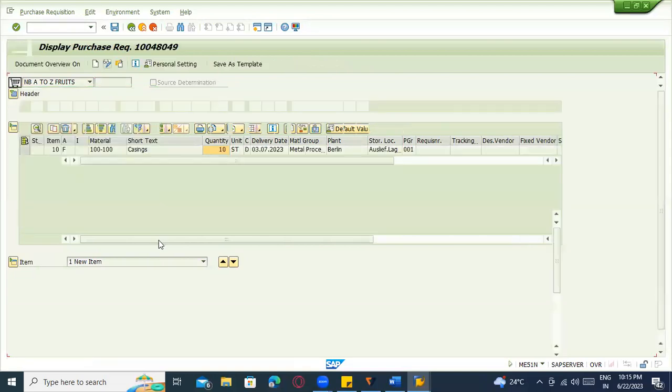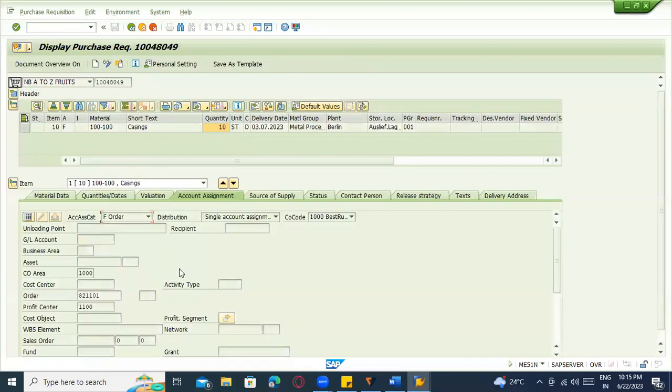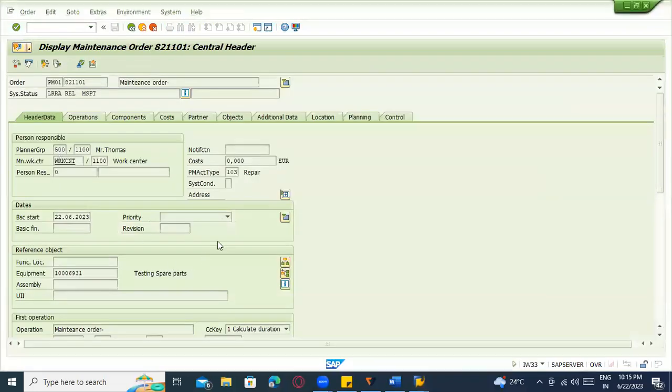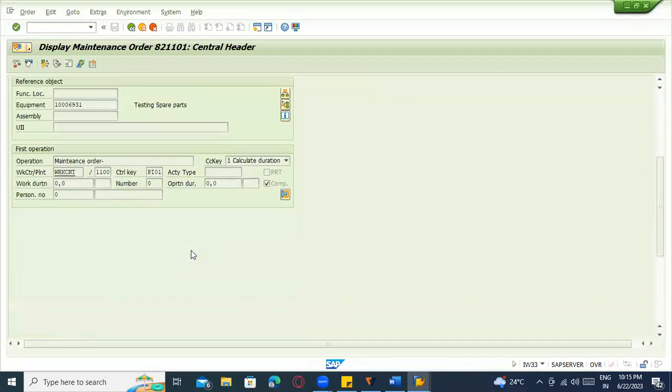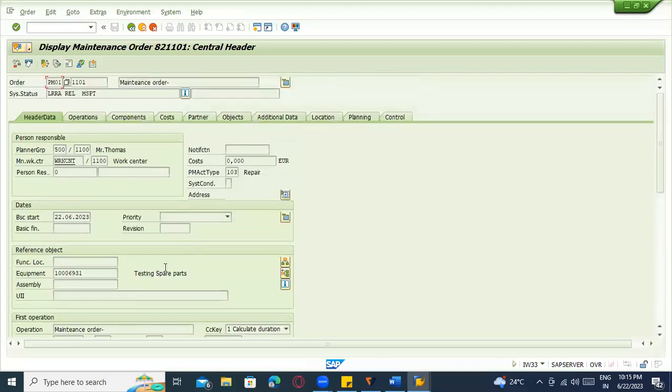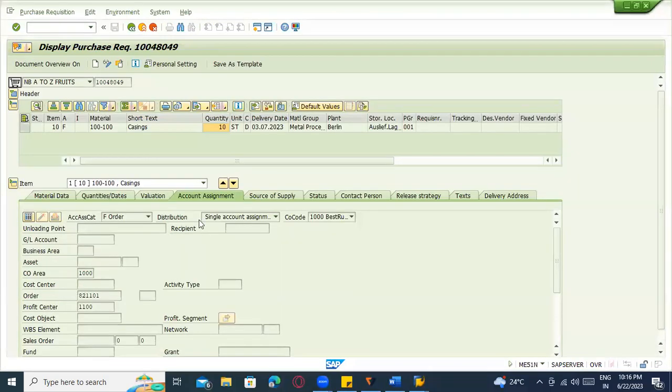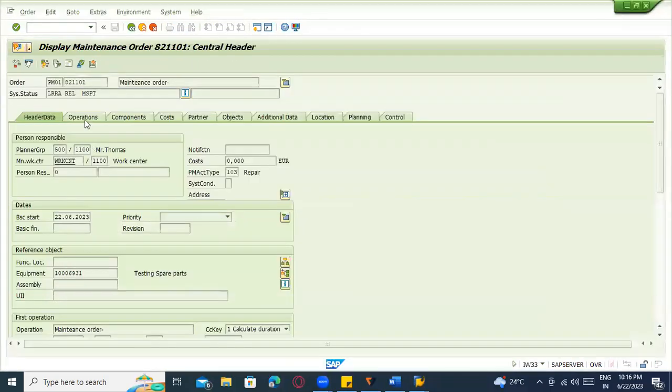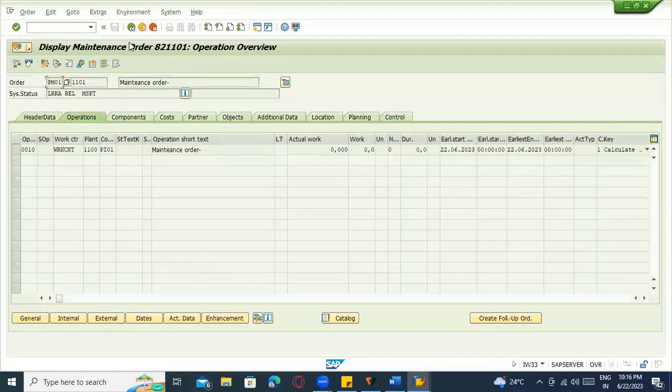Is it clear? Yeah. Okay. So when there is a requirement from the maintenance department, you can take that maintenance order number and you can purchase the goods. So that stock, whatever we are getting, these components we are buying from the vendor, is allocated to this maintenance order. Clear?